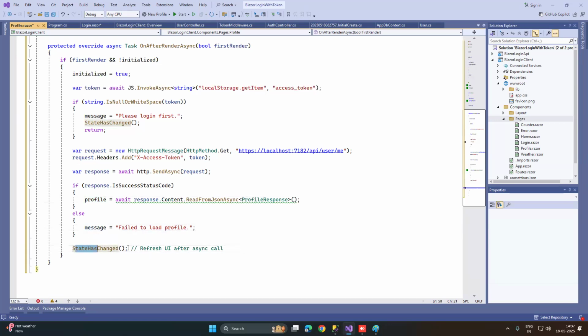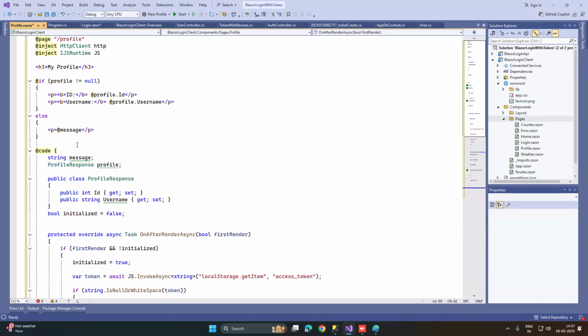We want to have a state change call. Refresh UI after async call, right? This is very important. And then the UI gets modified, right? So that was it. Basically, I think that you got some nice idea for how we can do this.